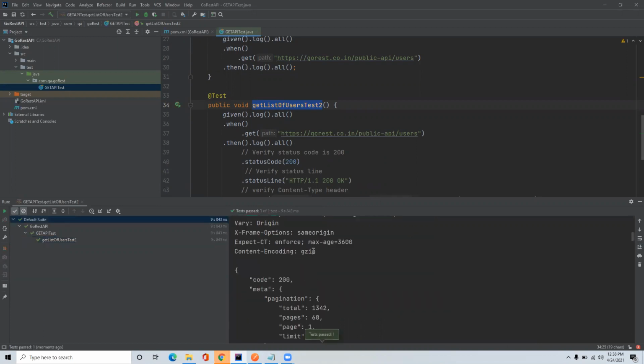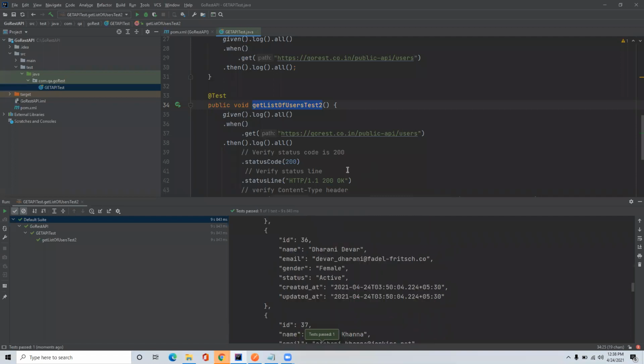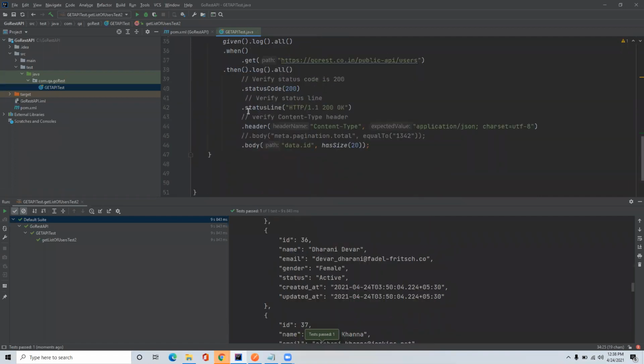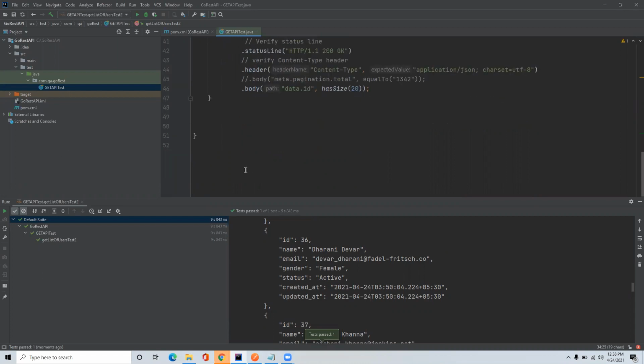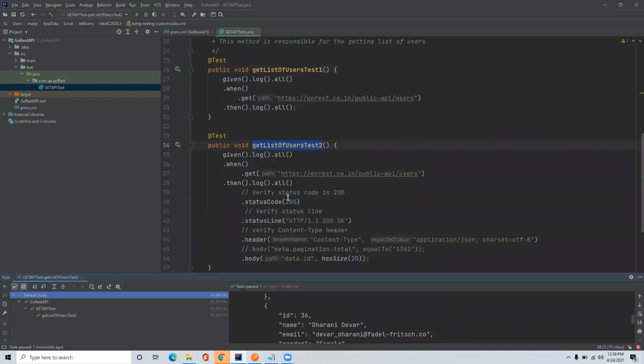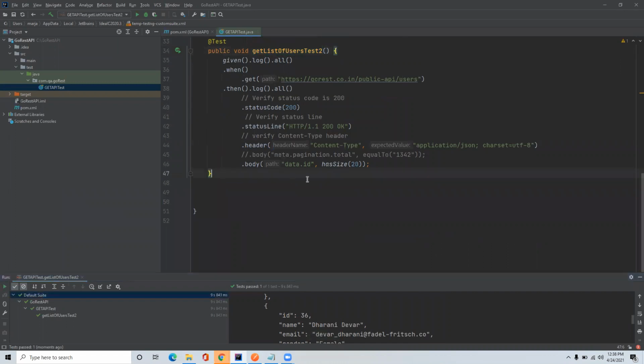Yeah, so right now we can see all of our assertions got passed. I'm going to show you the other assertions as well in the next method. I just wanted to give you guys some ideas of how we do assertions in REST Assured. So let me write another method so all of you can understand, and let me write it from scratch.